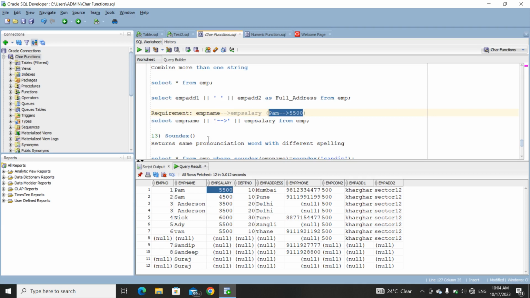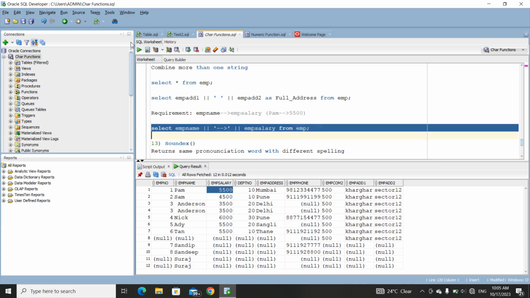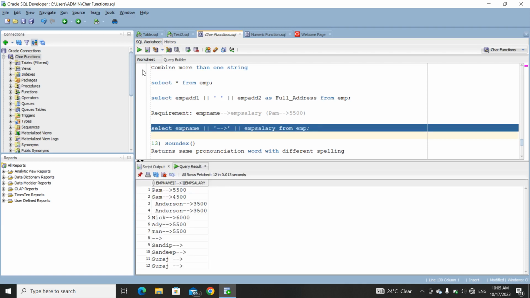So let's see how to print all the rows. Let's see what the query is. You can see the query, select emp name, the first column name, then the concatenation sign, and in single inverted commas we have to specify the symbol which you want to print in between the two strings. So this is the symbol, again the concatenation sign, emp salary, this is the second column from emp. Let's try to run this query. So this is the output. You can see the name and salary, name and salary. So subsequent data has been printed out.